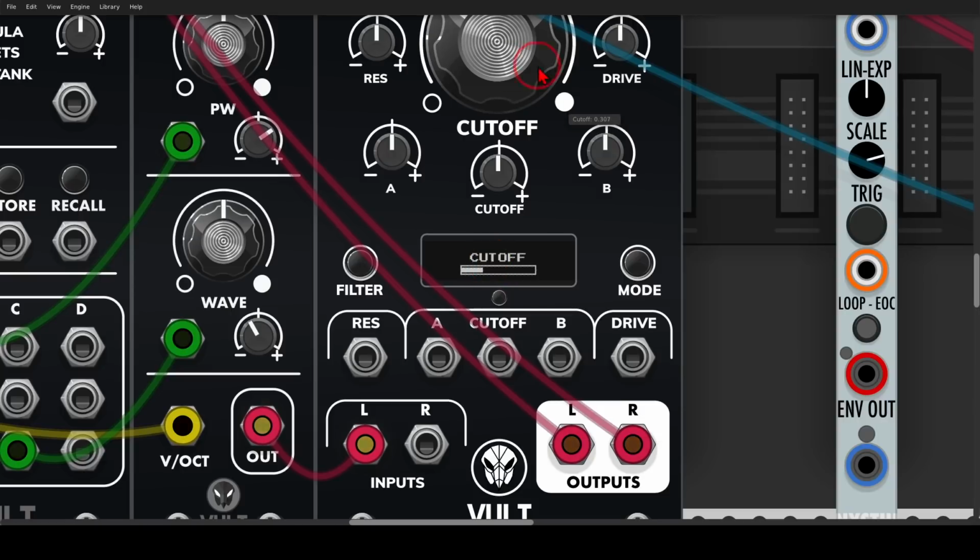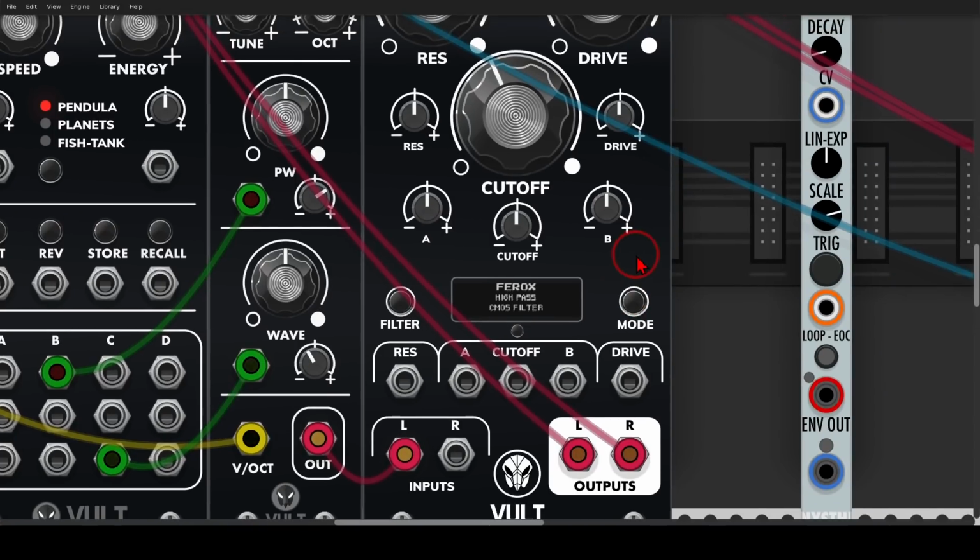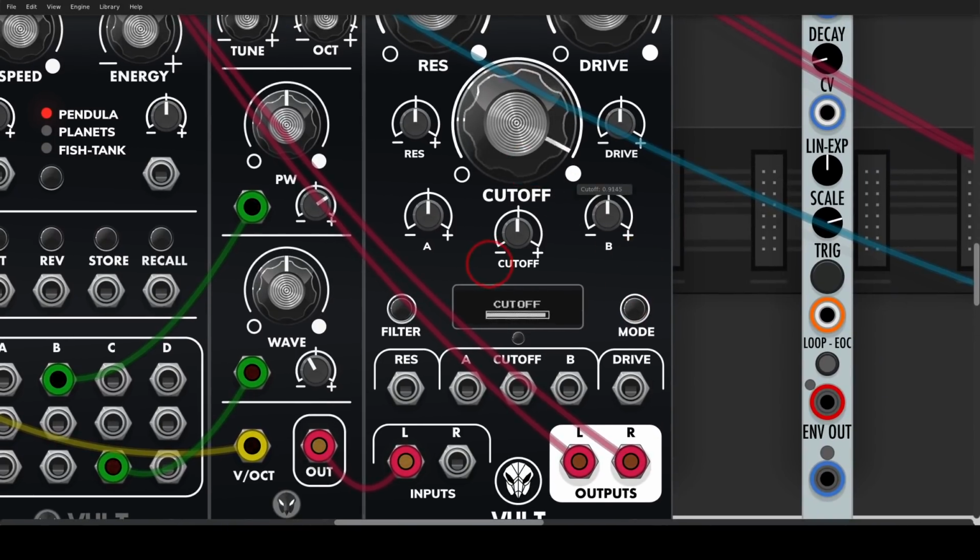And also for each filter we have different modes. So in this case we have low pass. With this button here I can change the mode. We have also high pass. We have in this case also band pass. And we have also notch. I will stay with low pass in this case.